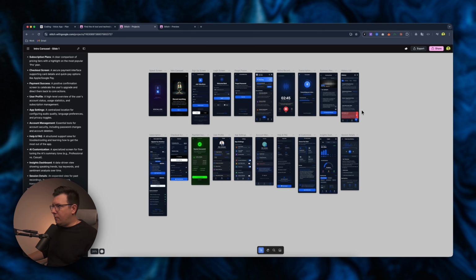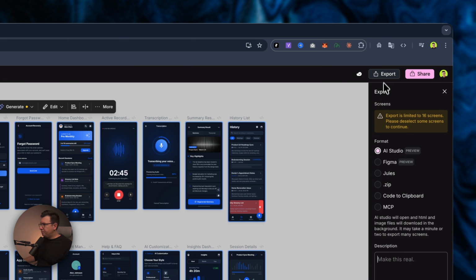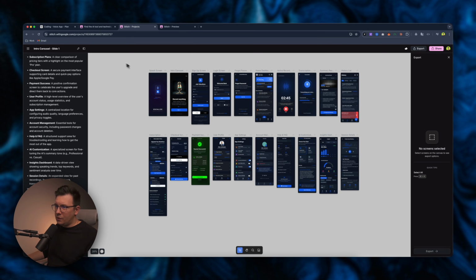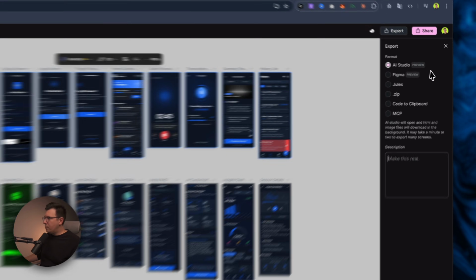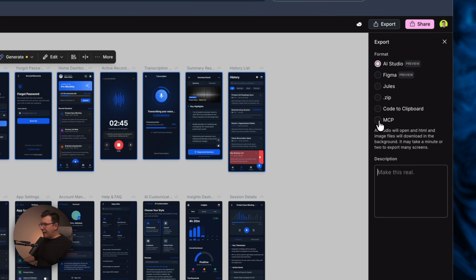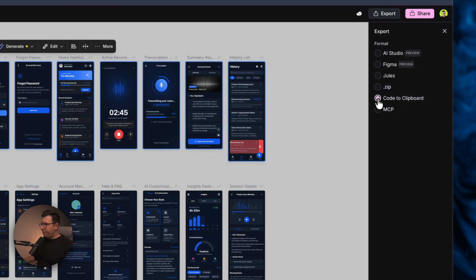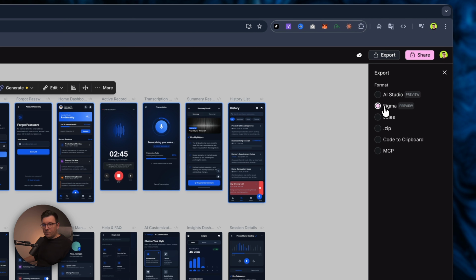And what I can do now is super cool. I can select everything here. I can just select all of these screens. So basically, there are about 20 of them, almost 20. And I can click export on the right. And here we have some information that it's limited to 16 screens for the export. So let's choose only the top row. And here, as you can see, I can use MCP. I can copy code to clipboard. I can use Figma to export these screens. And we're interested in this part.